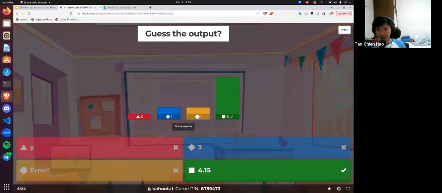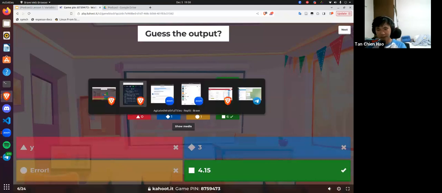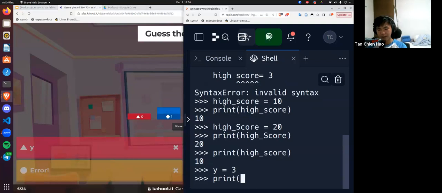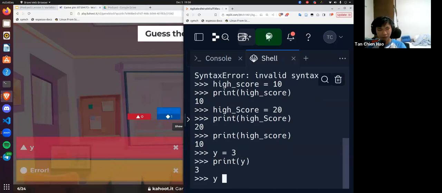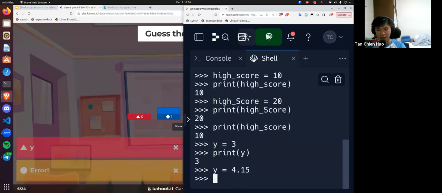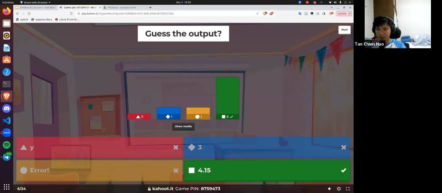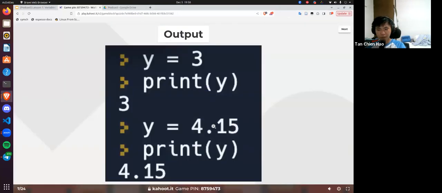So most of you inputted 4.15. Let's demonstrate what happens. If I set y equals 3 and print y, I get 3, like what we wrote just now in the previous question. If I set y equals 4.15 and print y, I get 4.15. So what have we done here? We replaced the value of the variable y. We replaced the old value of y, which was 3, with the new value of 4.15.